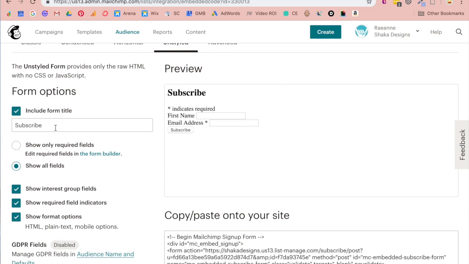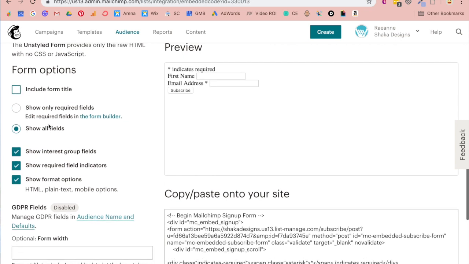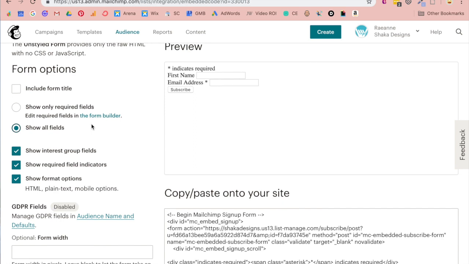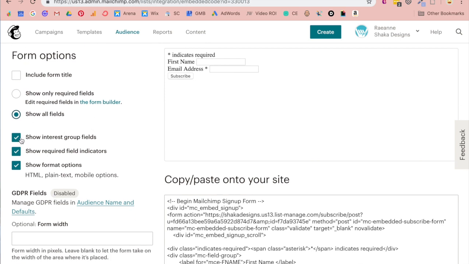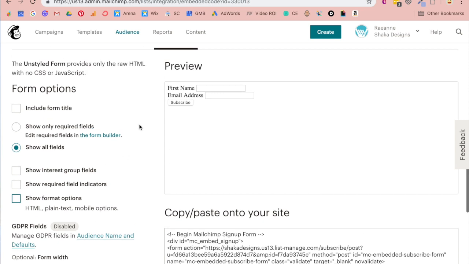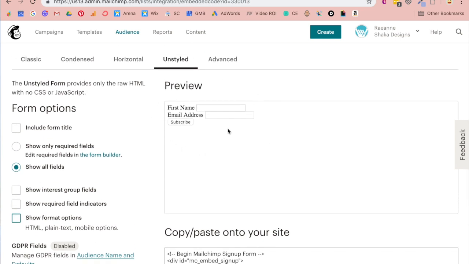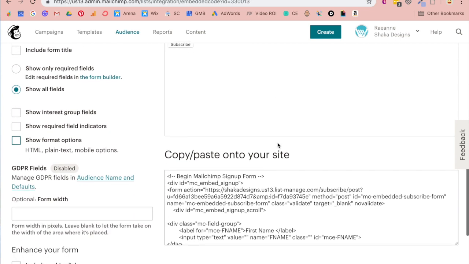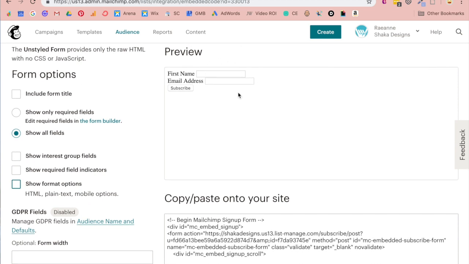Some things that I'm going to do in here: I'm going to uncheck form title because we don't need this. I'm going to toggle, oh sorry, not that. I'm going to show all fields, and then I am going to uncheck all of these because basically we just want this to be as plain as possible. Again, the CSS in the code that we're going to be using is going to make it look pretty, so don't worry. So when you're done, it should look like this.